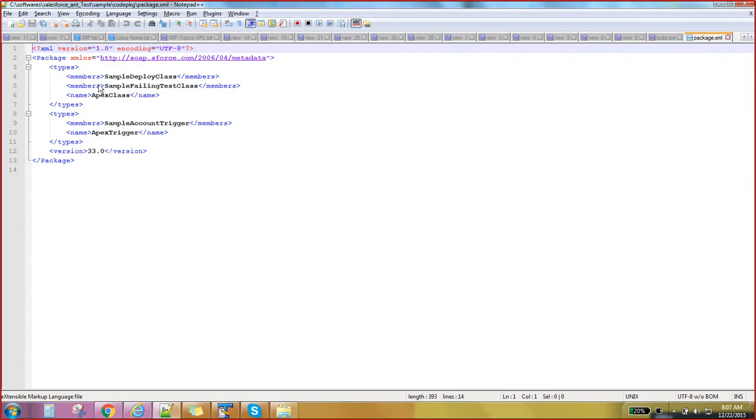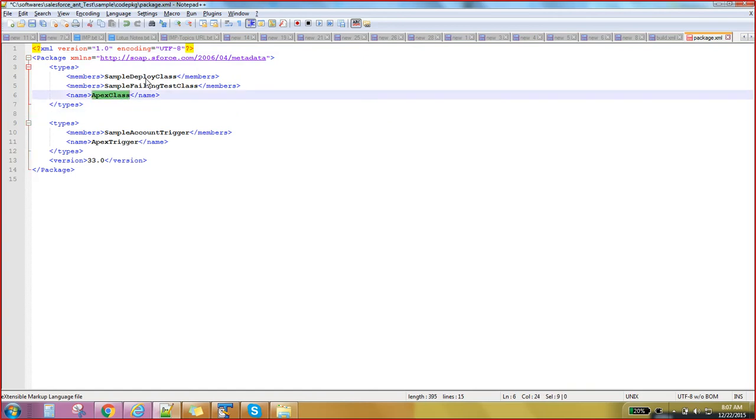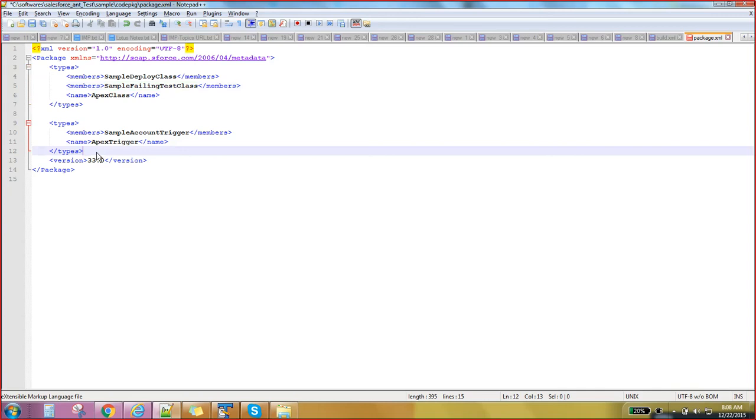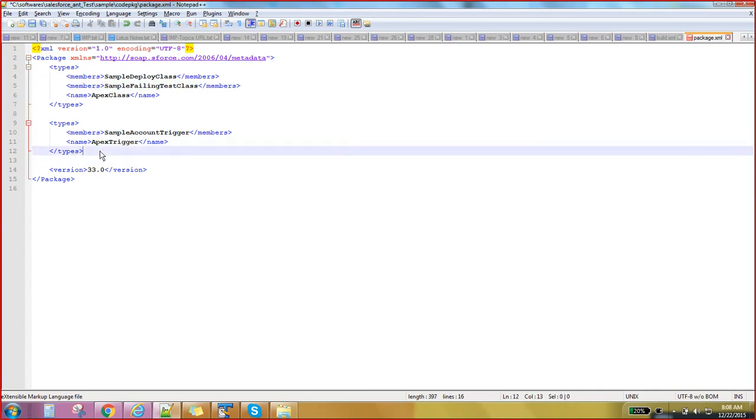So now if you want to download specific files like Apex classes, these are the different types. Let's say these are the Apex classes. If you want to download only two classes, then put the class name. Whatever class name we want to retrieve, we have to put the class name. Same thing for trigger, same thing for workflow, and so on.